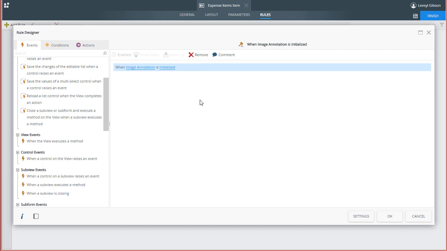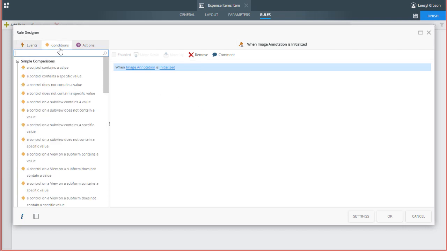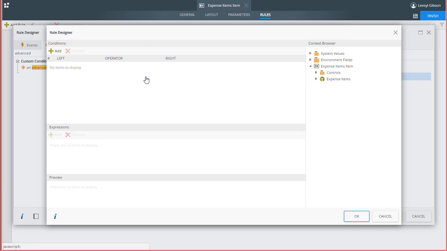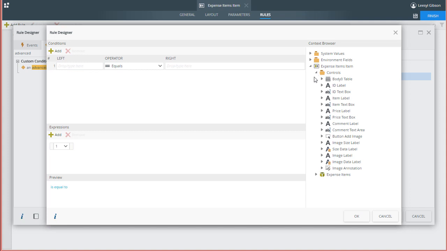From here, we can switch over to the conditions tab and select an advanced condition as true. Then configure this condition as follows. Open the rule designer window and add a new condition. For the left side of the condition, open up the controls group for the view over on the right. Go down into the detail group for the image annotation control and drag the field called isSupported over to the empty box on the left side of this condition.